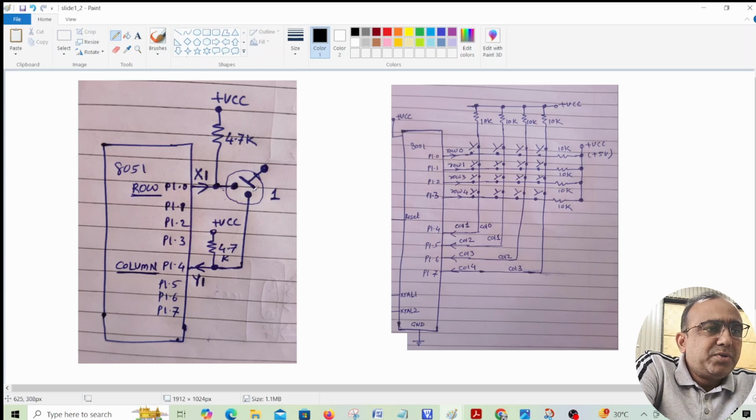Now, in order to detect this, what will we do? We will send 0 on this line. Rather, I will ground this pin. P1.0 will be 0. Let us assume P1.0 is your output line. And suppose in case this key is not pressed, it's in release condition. What will you get at the column input? What will you get at Y1? You will get Y1 equal to VCC, rather logic 1.